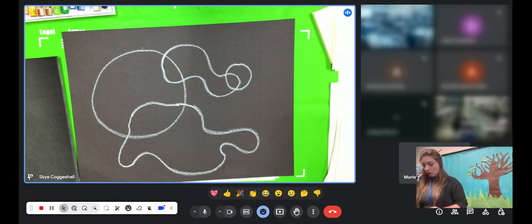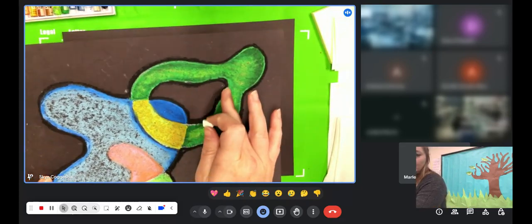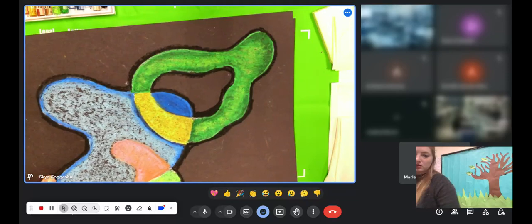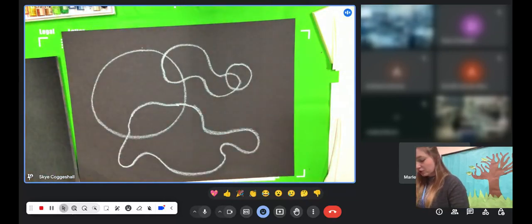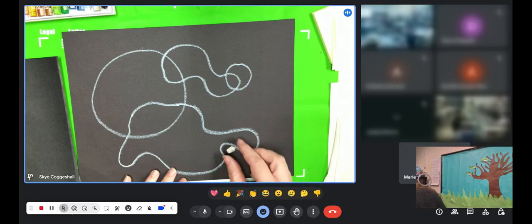Now, for my older kids, or anyone who feels brave, you can do some negative space, which is you add a shape within your shape. It's a shape within a shape. And I can show you how to do that. We can do it right here.